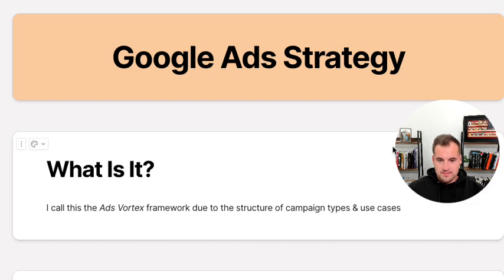I call it the Vortex model. How does it work? And then I'll do two videos of core account builds, one for e-commerce and one for lead gen and a local brand sense, just so you can see it built in real time and how it actually works.